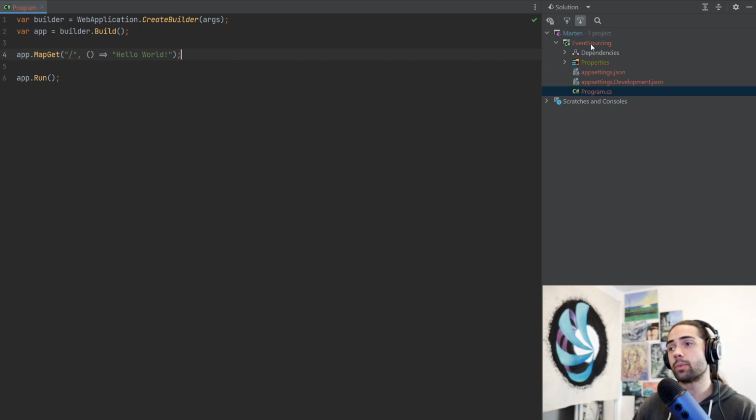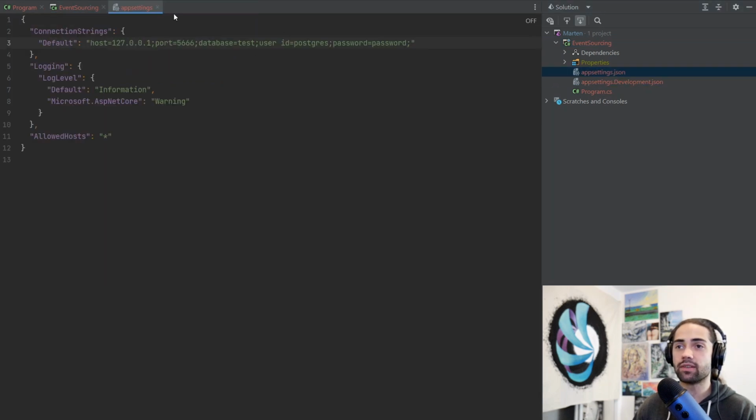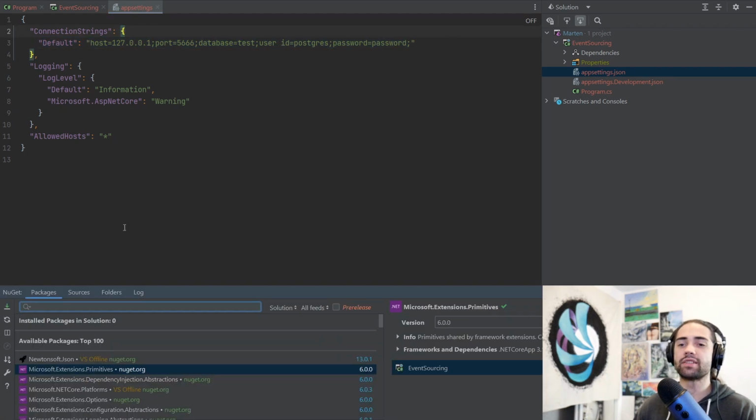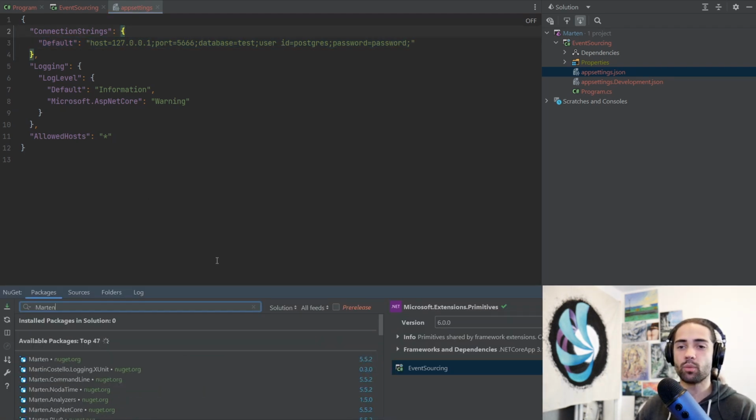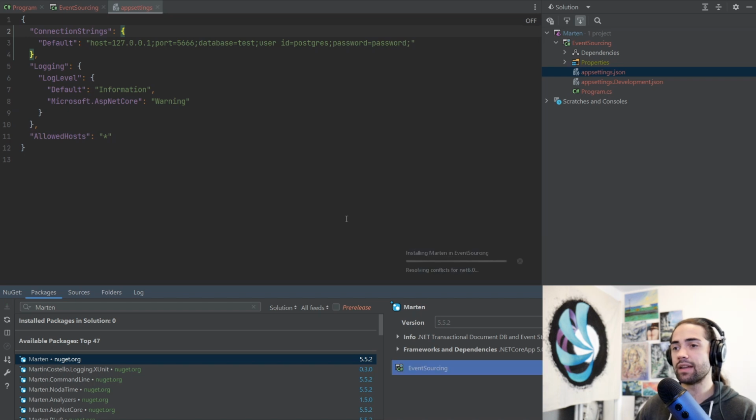Same as before, we will start with a fresh project, no packages yet, and I have a single connection string already typed out here. PostgreSQL installed. Let's go ahead, get our package manager open, search for Marten, get the latest version. For me, it's 5.5.2. Let's go ahead and install it into our project.